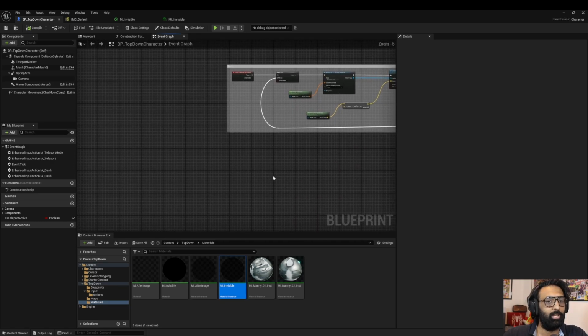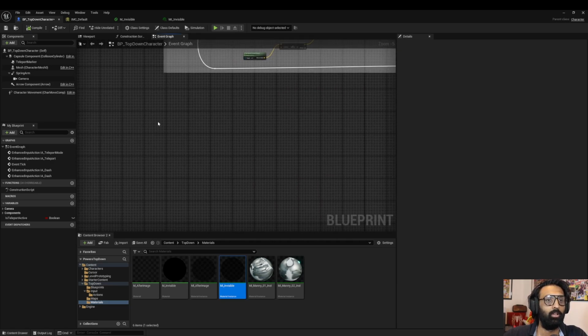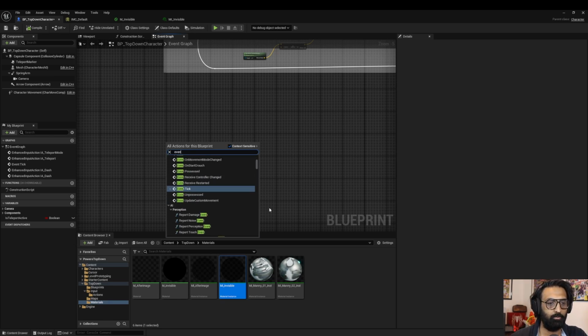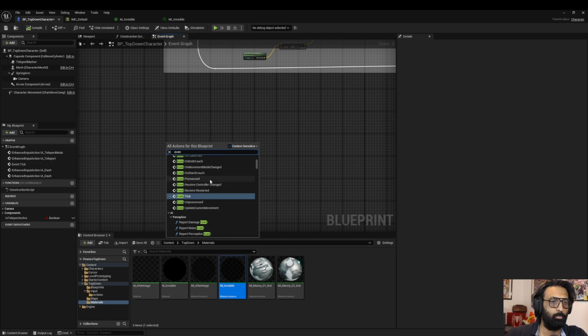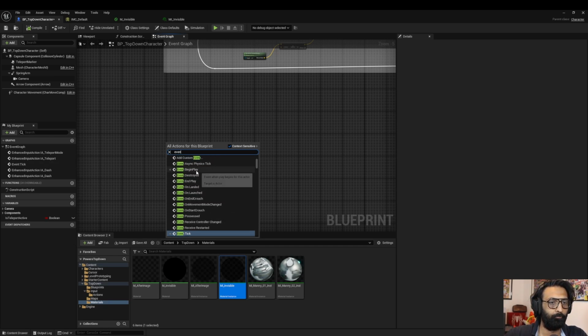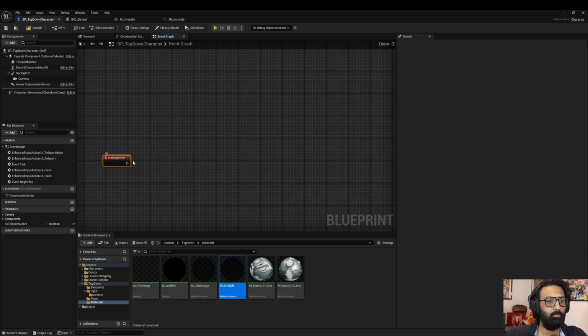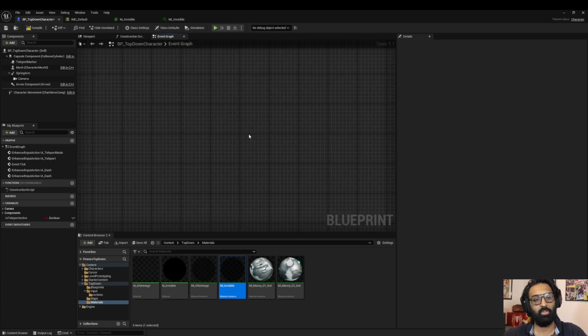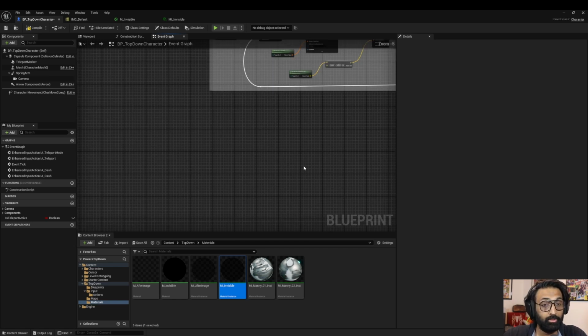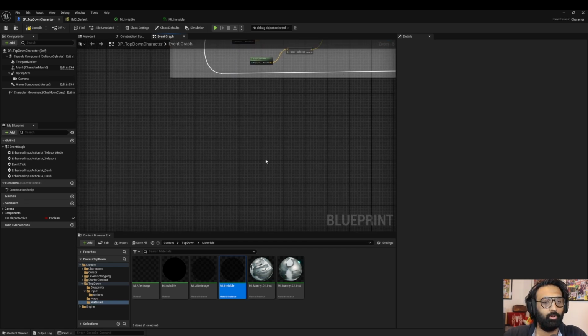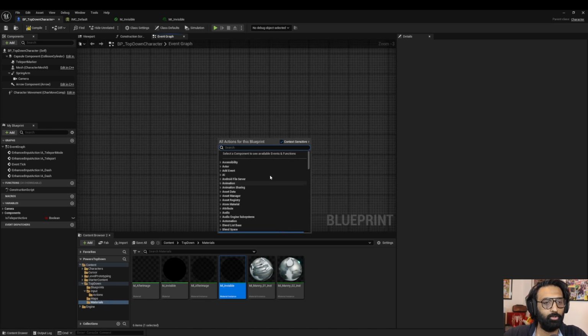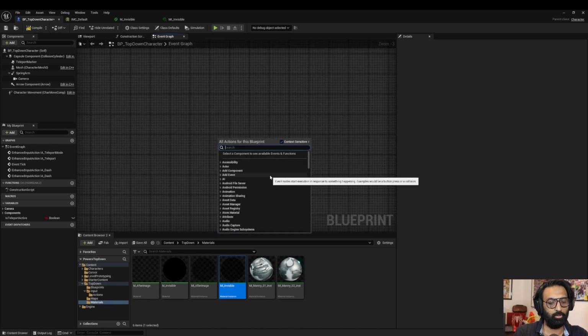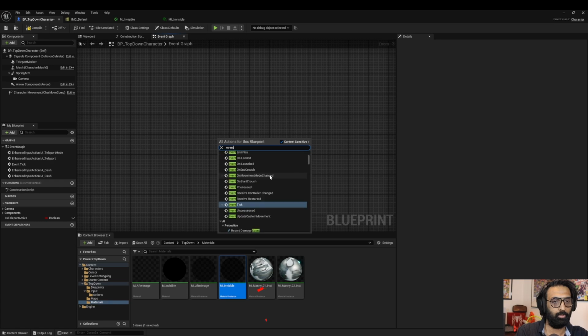So let's start by bringing in this material into our top-down character. So to do that, I'm going to bring in event begin play. And from this event, now that we have created our materials, let's get it into our top-down character blueprint. So inside of our top-down character blueprint, I'm going to bring in a node called event begin play.